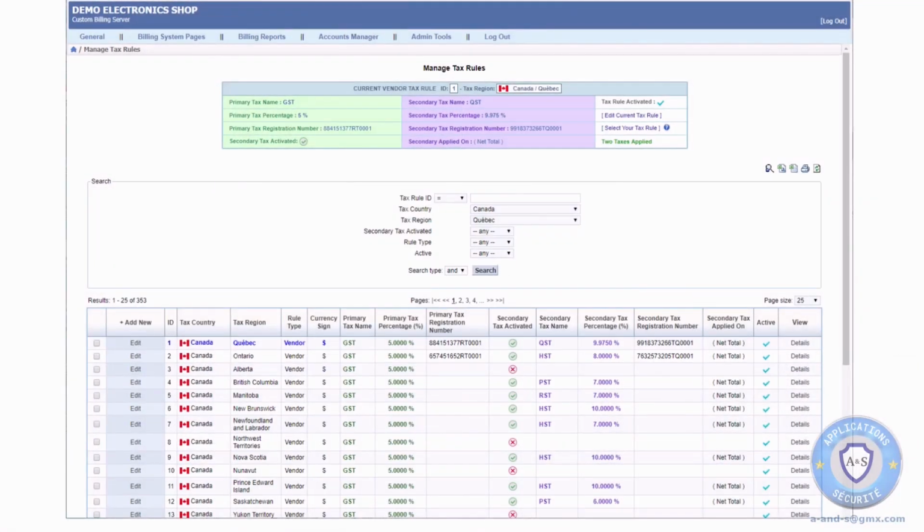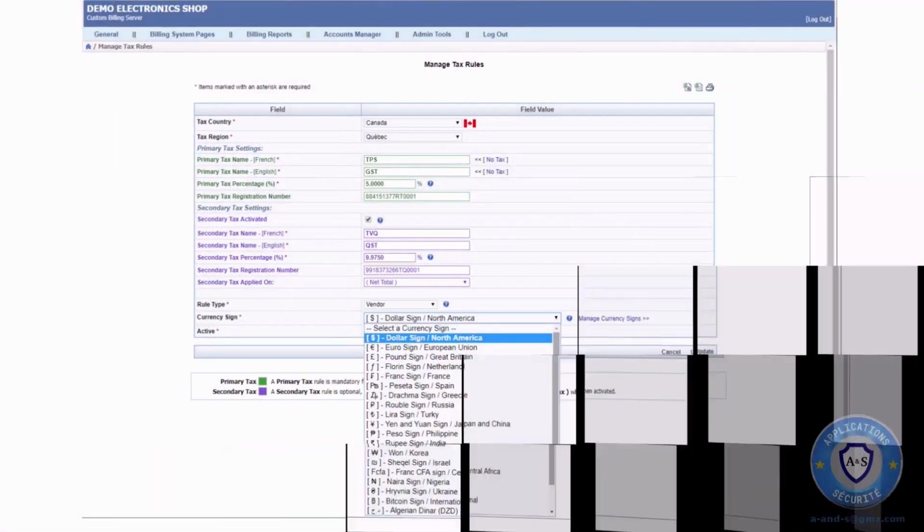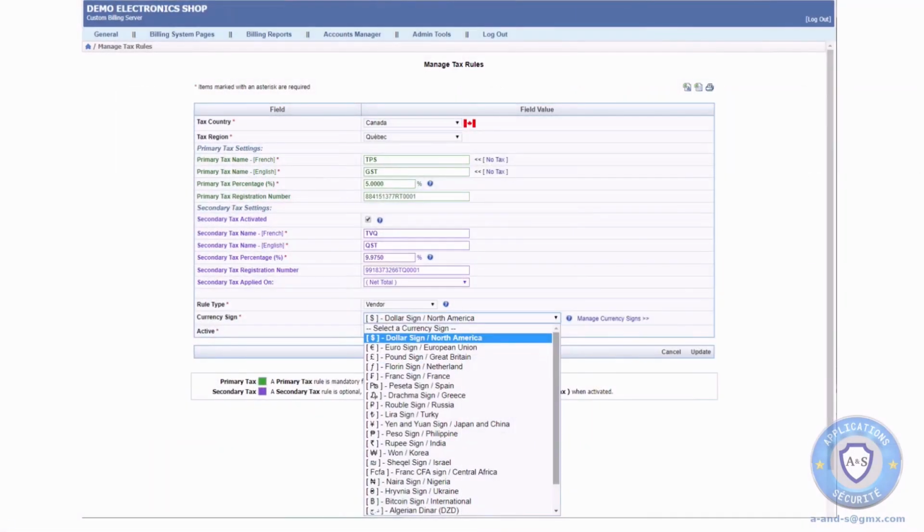You'll have the ability to adjust your business tax rules in a very flexible manner, based on any country, state, province, or region of your choice. The choice of a currency sign will apply throughout the entire application, including invoices and quotes that are produced.